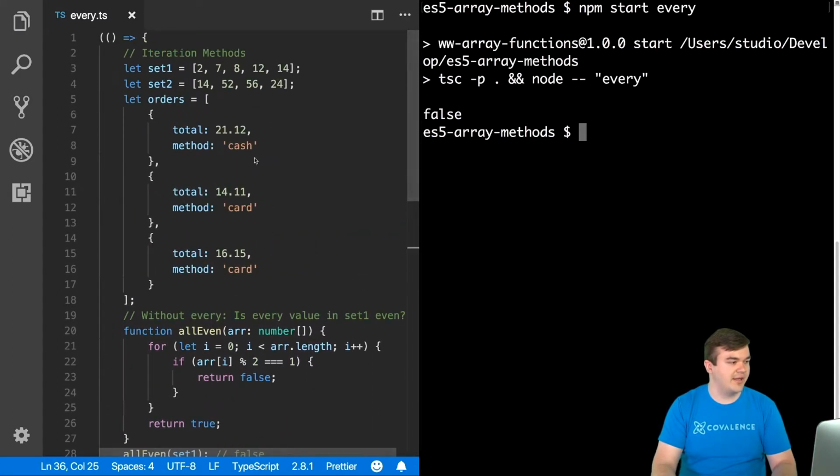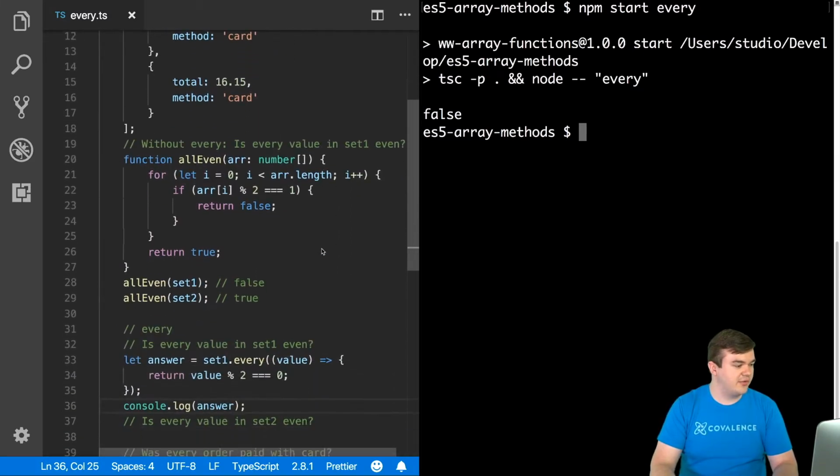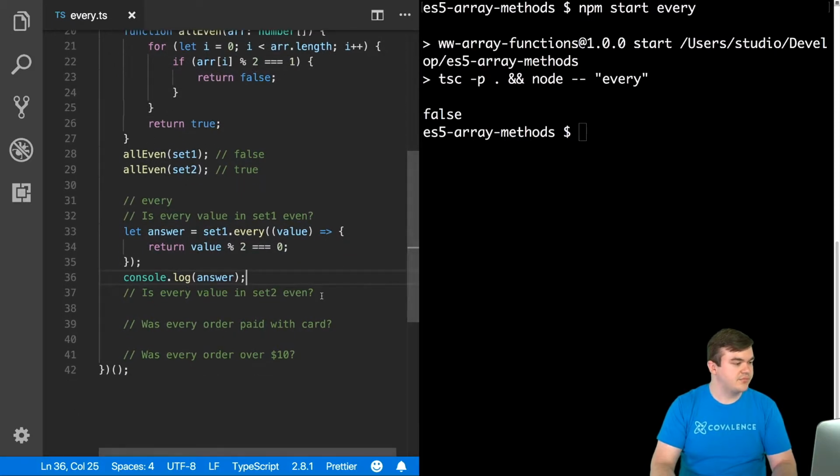So let's take a look at set1, and I would expect false because look at there, right there at number 7, that is not even, so we would not continue through here. Let's do this again with set2.